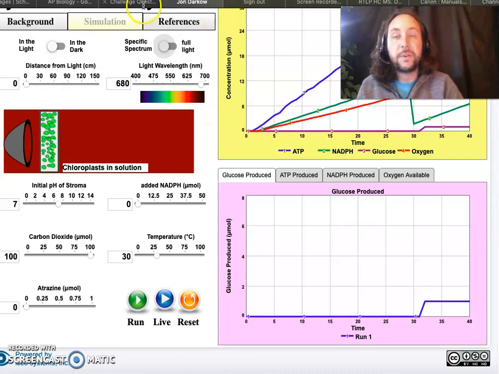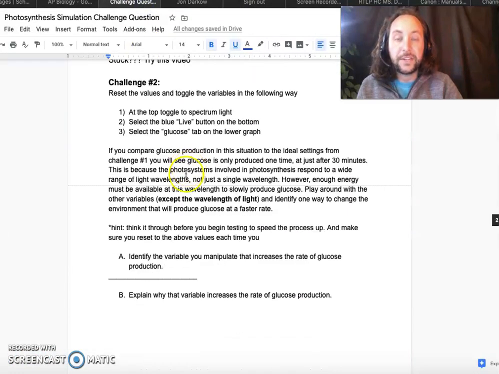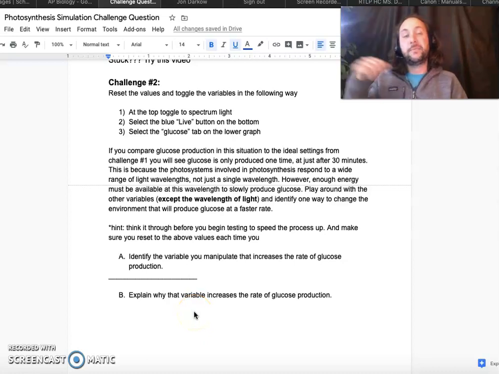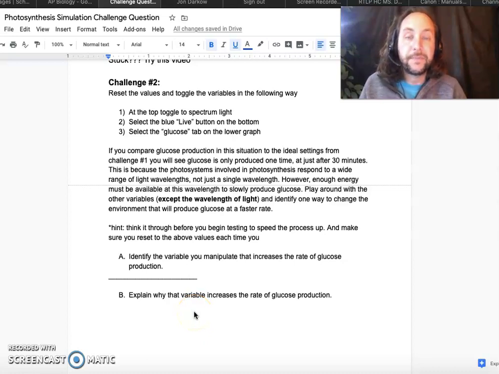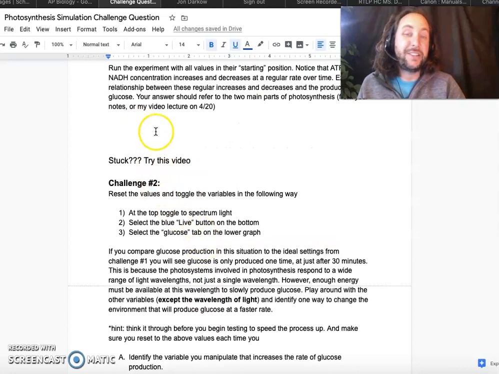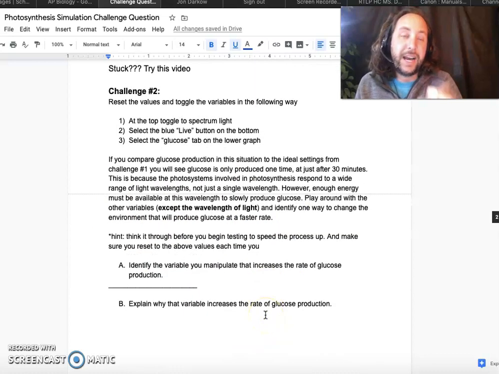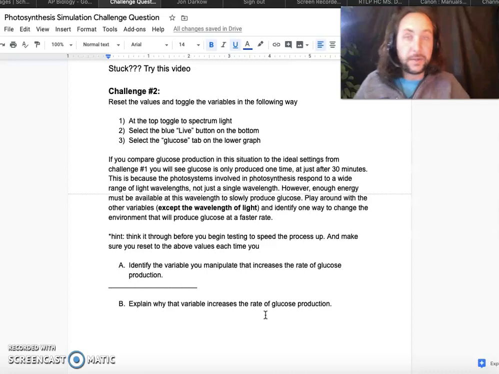Once you've identified one that will change that, you're going to identify the manipulated variable that increased the rate, and then explain why. And again, go back to the process of photosynthesis to do so. All right. If you get stuck on challenge question number 2, challenge question number 1, the answer there should give you some sense of how to explain challenge question number 2.